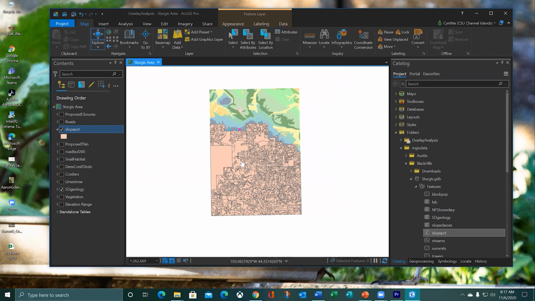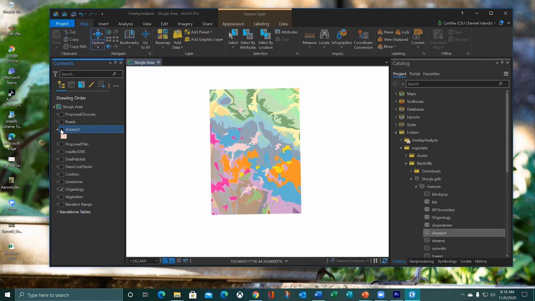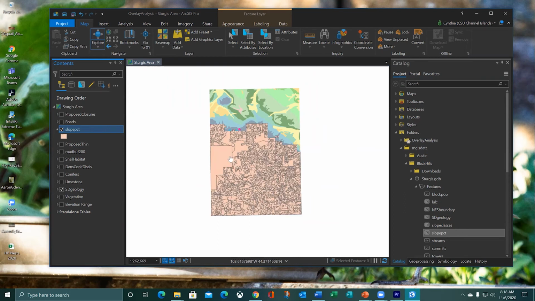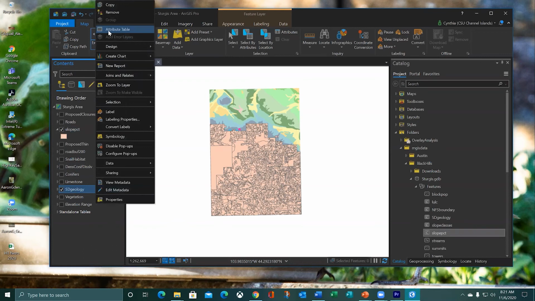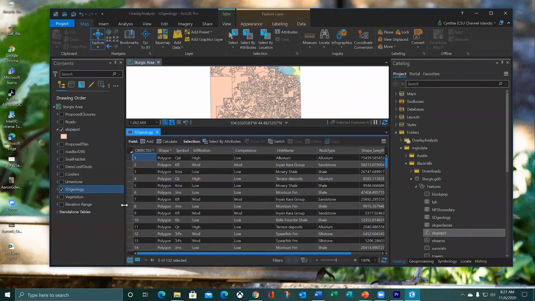So we can see that our SD geology is this bigger layer. Let me turn off slope % for a moment. So there's our geology. And when we turn on our slope polygon, it actually takes up about three-quarters of the same area. So before we dig in and start using our new tools, let's take a look at our tables. That's always a good idea to look at tables before you start using your tools.